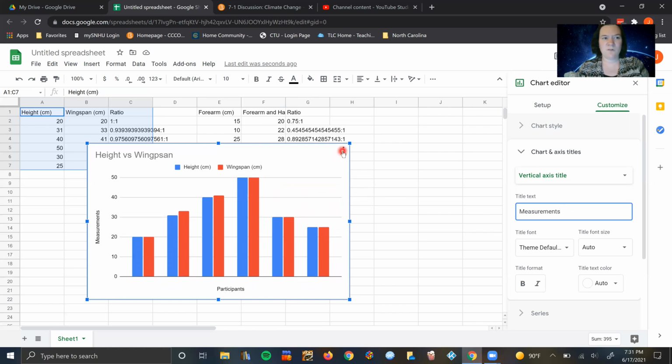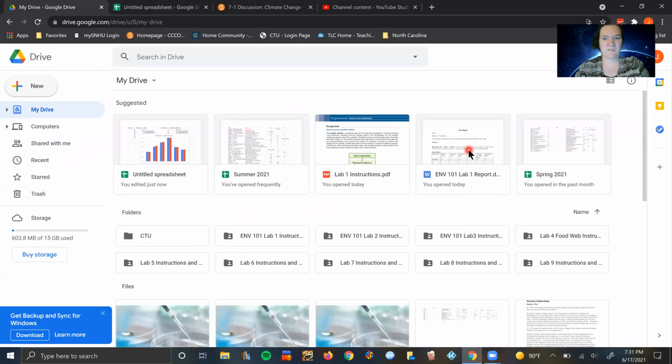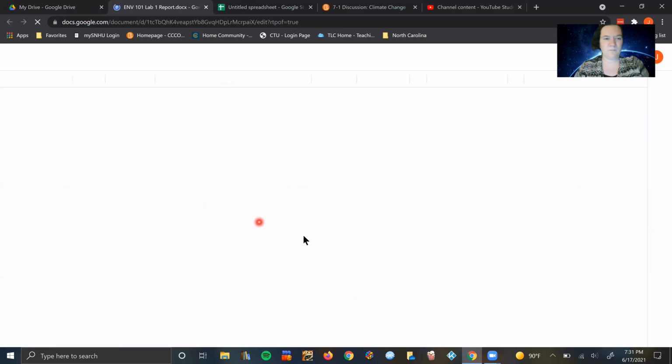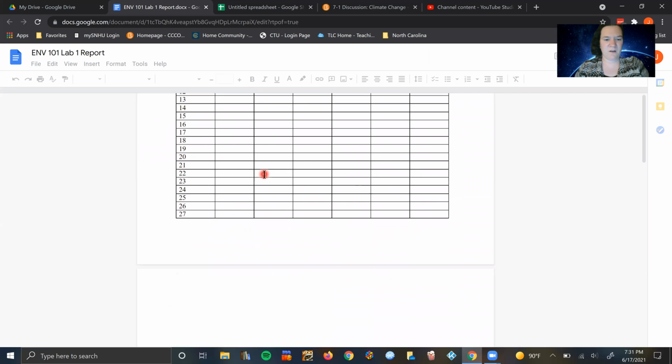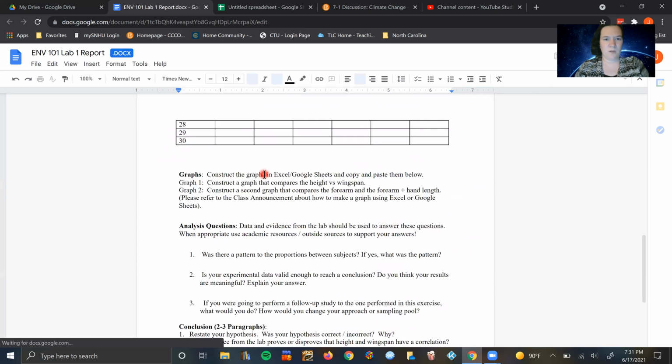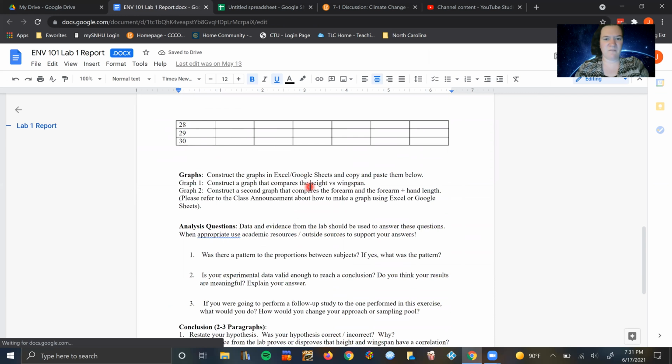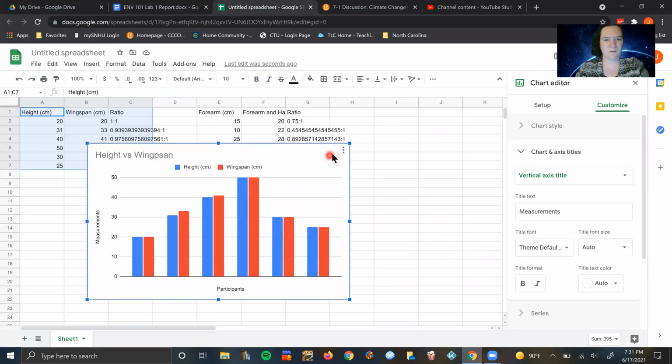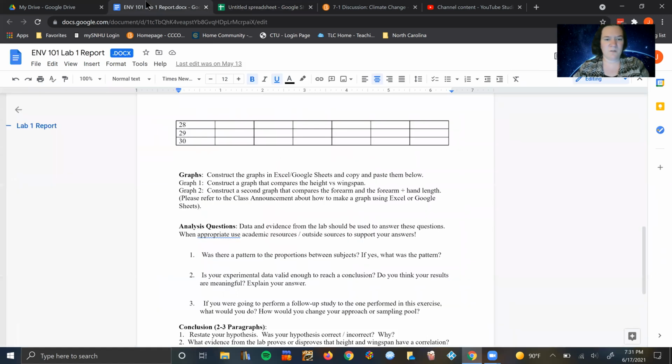And so in order to insert it into your lab report, for instance, we have the lab report open here, and it's saying construct a graph that compares the height versus wingspan. So we can go back to the spreadsheet, and we can click on the chart, and there's this row of 3 dots, and you can just say copy chart and go into your lab report. And this is why it's good to use your lab report in Google Docs as well, because it will just paste right in there.